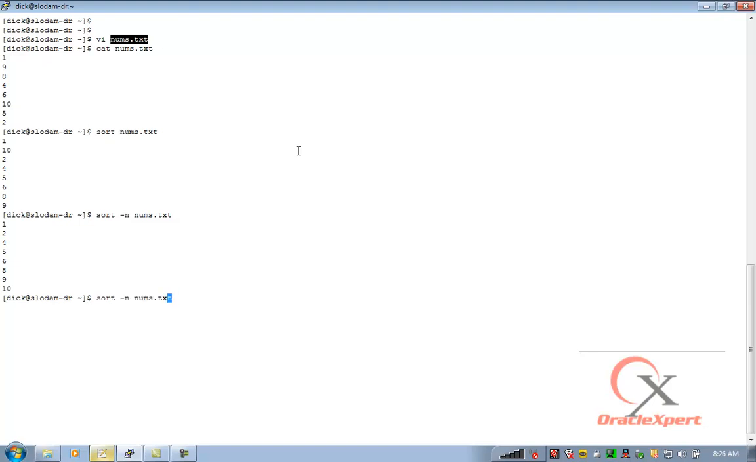If I wanted to do the exact opposite of this, I would have done -n for numeric sort, r for a reverse numeric sort on the file, and the file gets sorted reverse numerically.